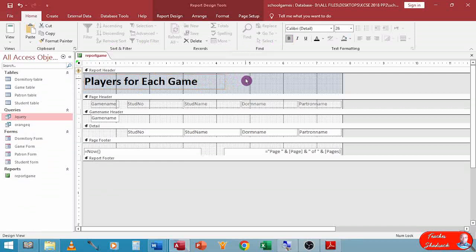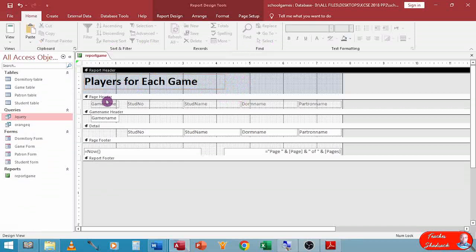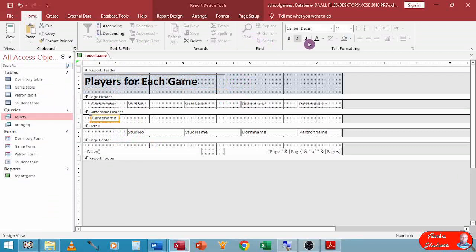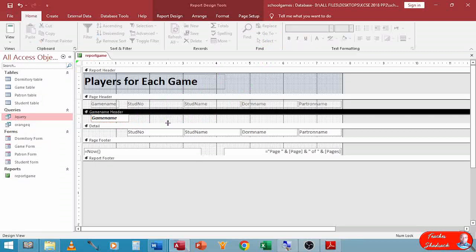Remember to resize appropriately, just in case something is obscured or hidden. Don't forget to bold. Because this is also a heading, that is game name, I can also choose to bold, apply a thicker color, and probably italicize that text. Then enter your name and index number as a report footer.